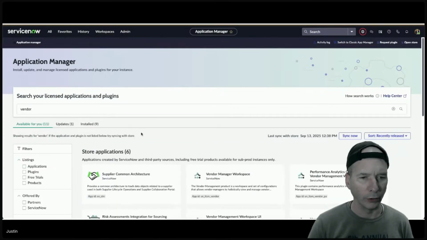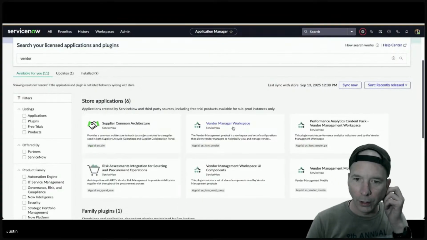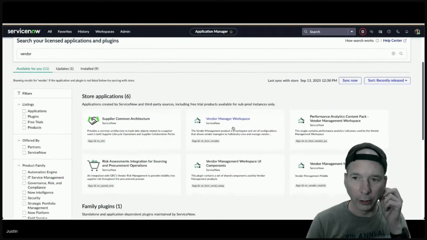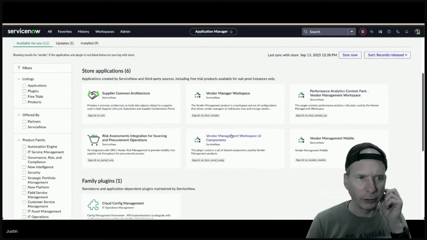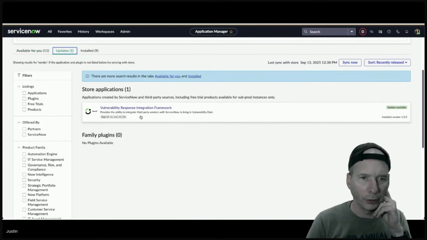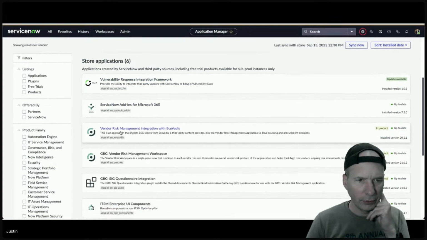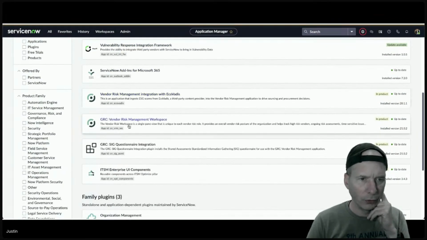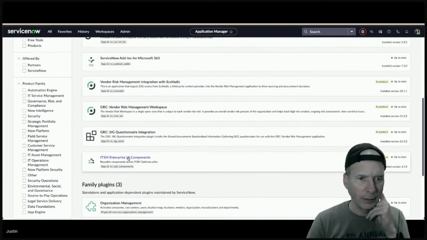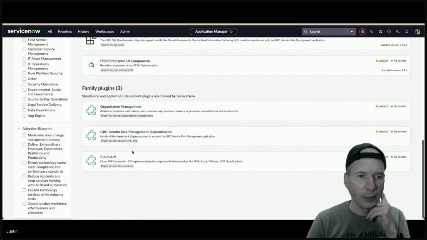Okay, let's just search for vendor. Maybe we'll see the application I'm talking about. There is the workspace. You have to put that in place, separate from third-party risk management, performance analytics, of course. I'm not even seeing the ITSM version. Let's look here, and installed ServiceNow add-ins: vendor risk management, there's a workspace, SIG questionnaire, ITSM Enterprise UI components, but that's not what I was thinking.